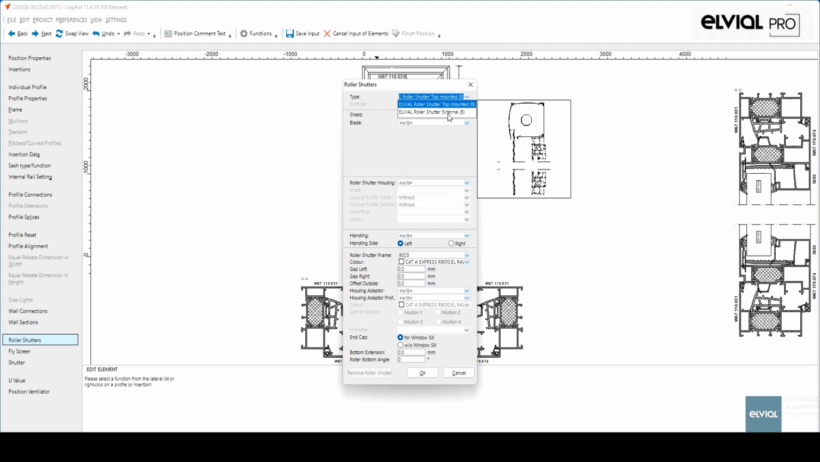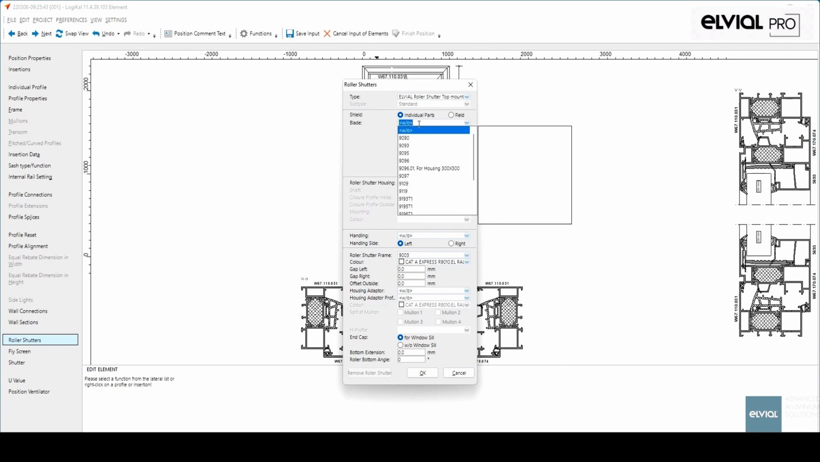First selection is the type of it: top mounted or external mounted. We will show you the top mounted, but both work in the exact same way. Then, we shall build the shield. Here our selection should be the individual parts.